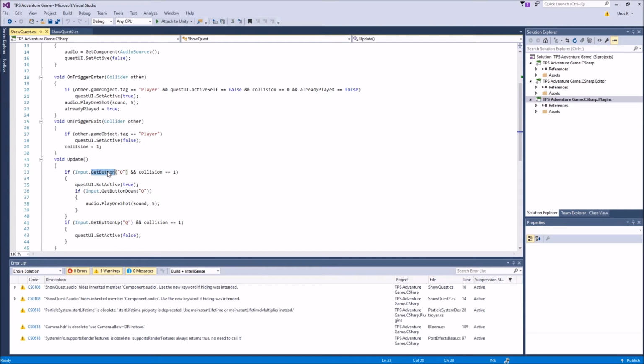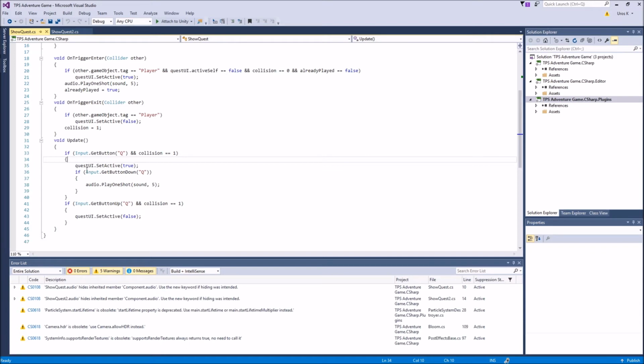We wanted the quest to be shown on our screen. So quest UI set active true, if input.GetButton Q, it shows up the quest. This can be like a little splash, like having scrolls, and when you take out scrolls in video games, it makes this paper noise. That's what I tried to replicate here.